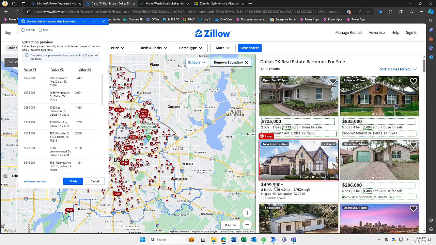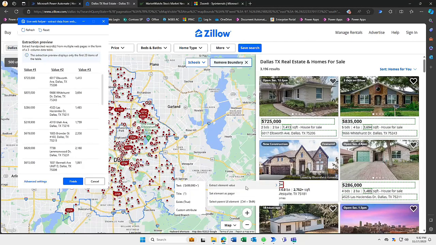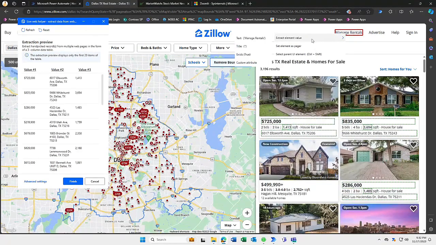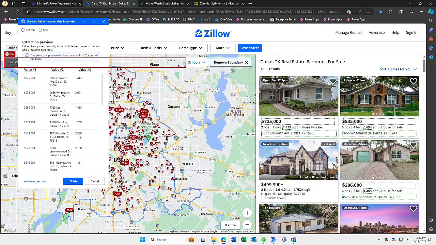If one of these points to a link, let's see if this points to a link. So let's say I don't want to capture the, okay, it looks like it couldn't do it. Sometimes it does, but I'll click on finish here.